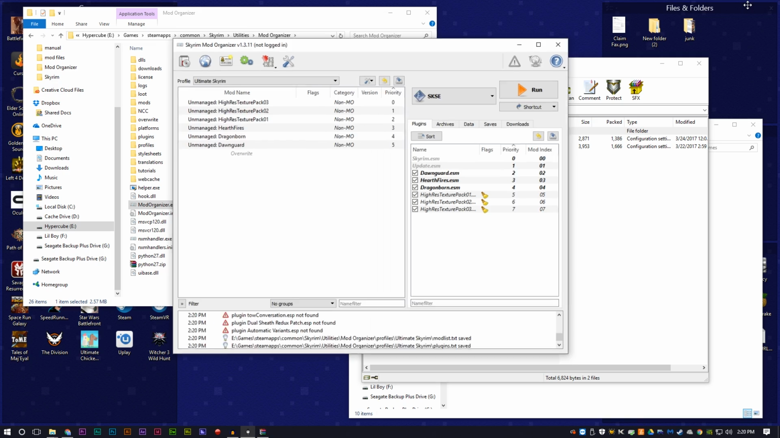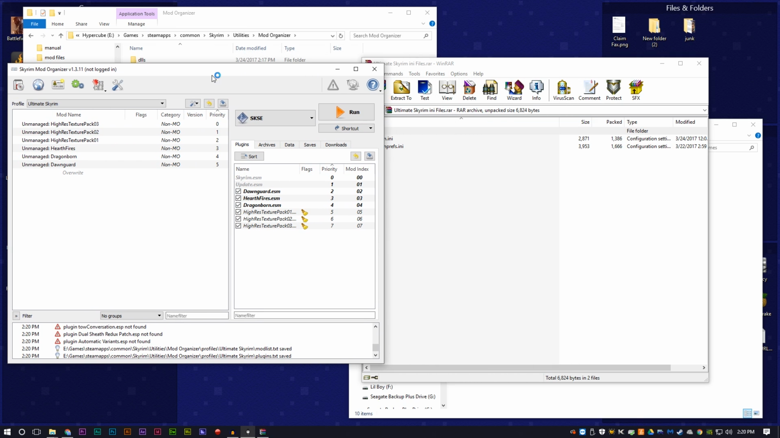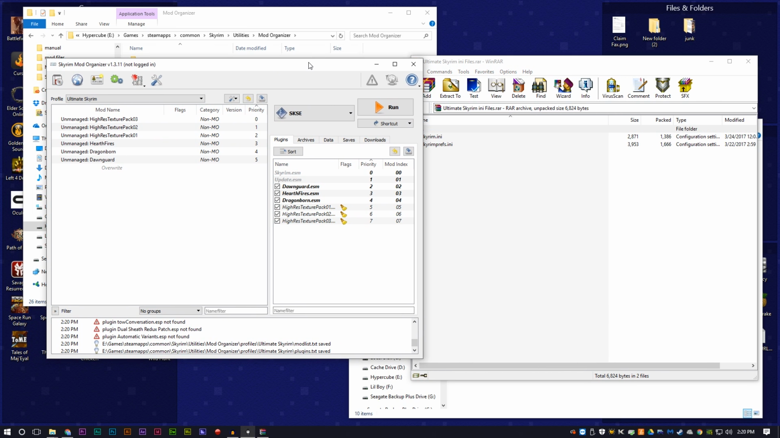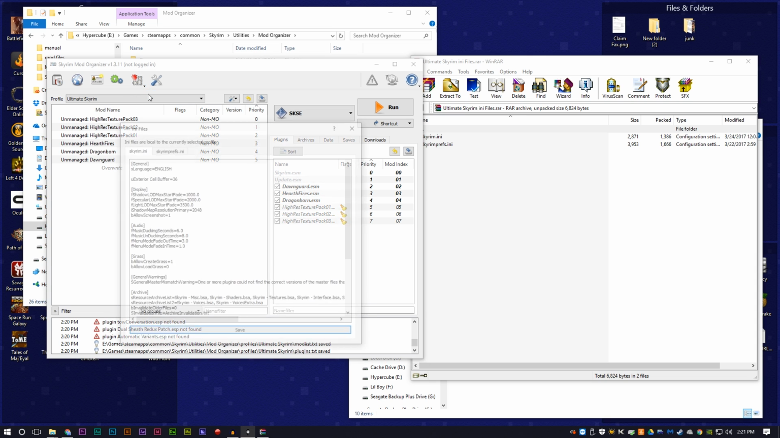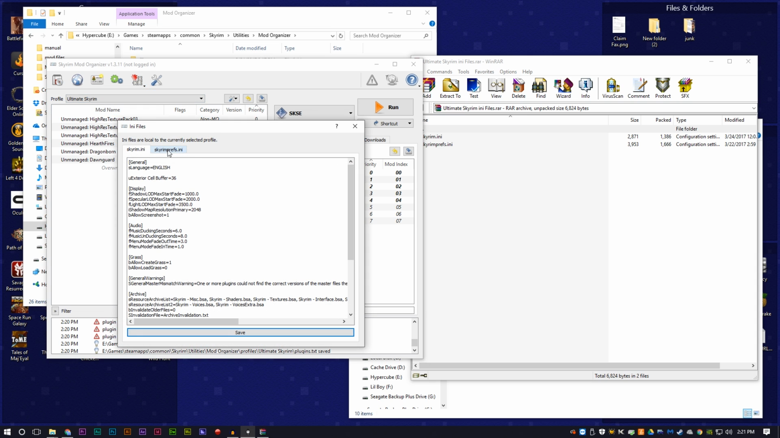In fact, I'm actually going to minimize Mod Organizer here, so we have these nice side by side. And what we're going to do is edit our INI files for the Ultimate Skyrim profile configuration. So you go to Tools, this little puzzle thing over here, and you're going to go to INI Editor, and you can see your Skyrim INI and Skyrim prefs.ini.